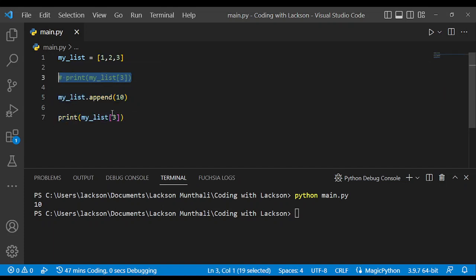So if you come across that error, just know that you're trying to print something that's not in the list yet. That's what's happening here.